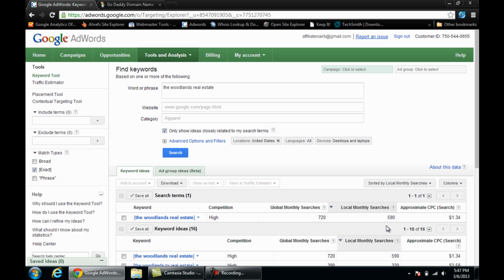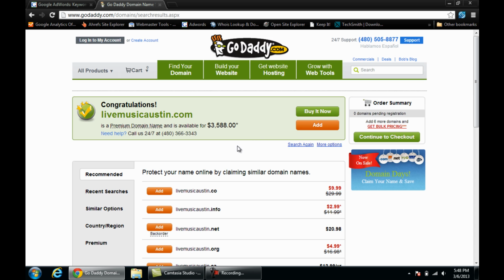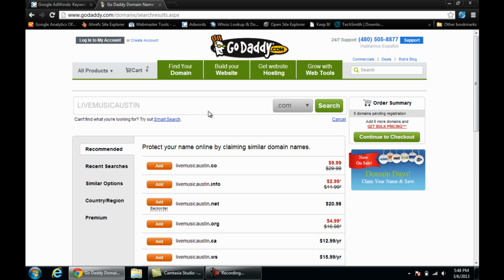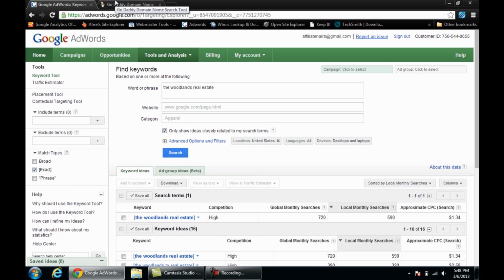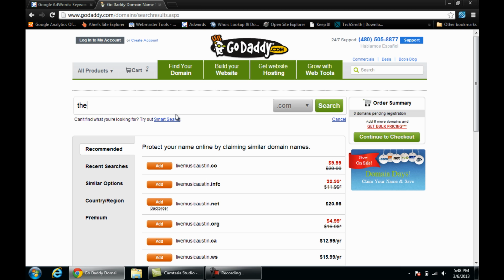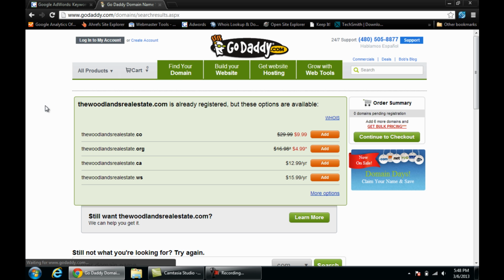If I was going to build a client site around something that had to do with the Woodlands, as you could see previously, this was one of the top ranking terms searched for the Woodlands that would attract clients. So let's go ahead and go to GoDaddy and take a peek and see what we can work with here. So we have the Woodlands real estate, which obviously I doubt the .com will be available, but we might be able to find something else.